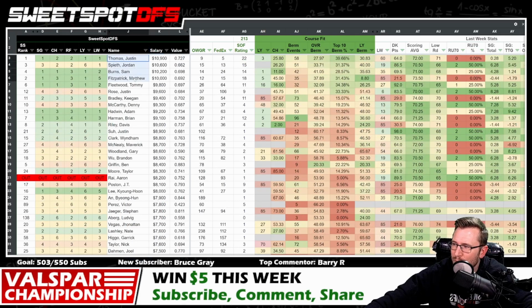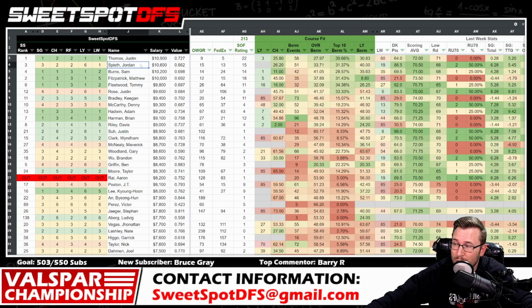JT, Spieth, Burns, and Fitzpatrick. I imagine a lot of people aren't going to be playing Fitzpatrick. I think probably they jump to Burns, probably include a little bit of Spieth in their life, and probably don't shy away from Thomas. So if you want to play the whole ownership angle, you want one of these guys, why not play Matt Fitzpatrick?